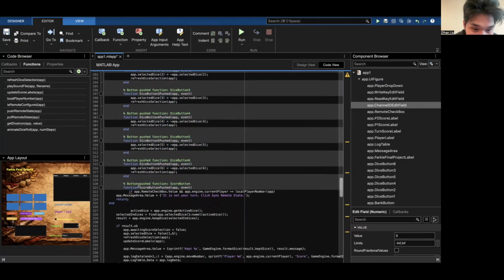Next, I have the score button pushed. The score button pushed runs when the player clicks score kept dice. It checks whether it is the correct player's turn in remote mode and gets the currently active dice, finds which dice the player selected, and sends those indices to the game engine.